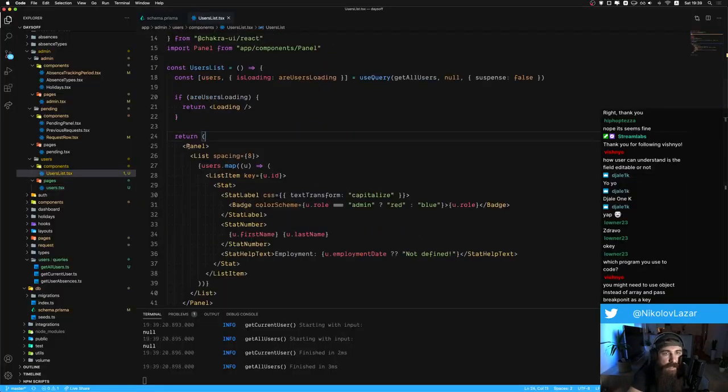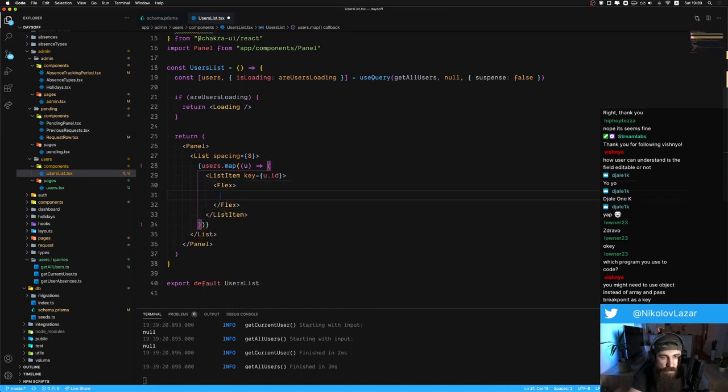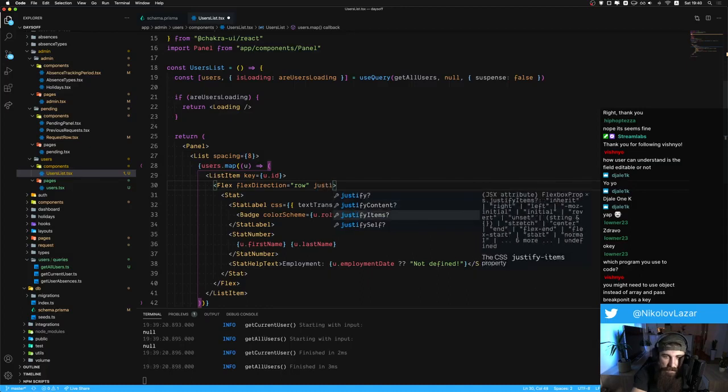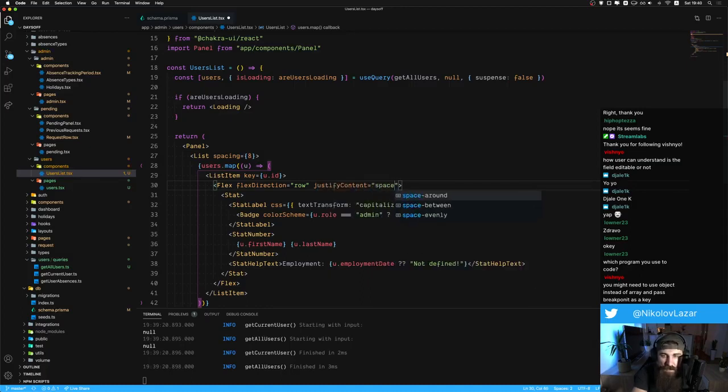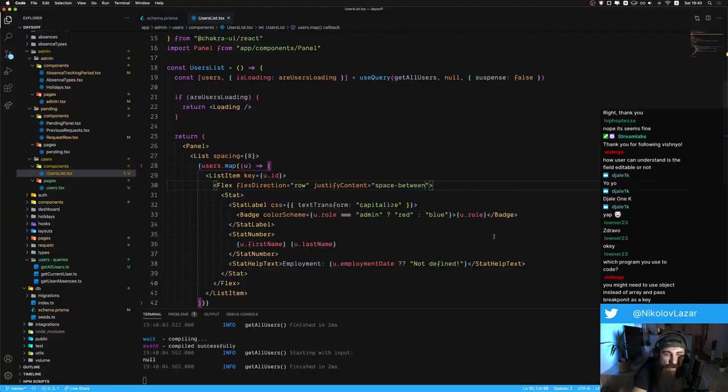We'll add it at the end of it. So we have the stat here. Let's wrap everything in a flex box. Here's the stat. The flex box will have a flex direction of row because we want them horizontally, but then the justify content will be space between. So this will be at the beginning and the button will be here.